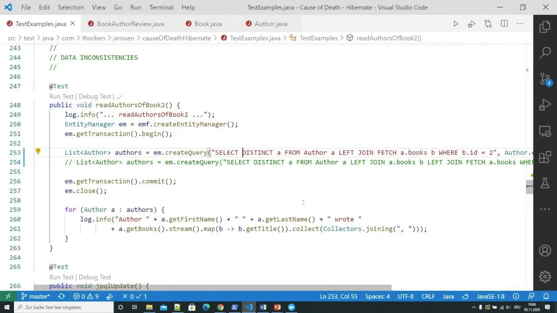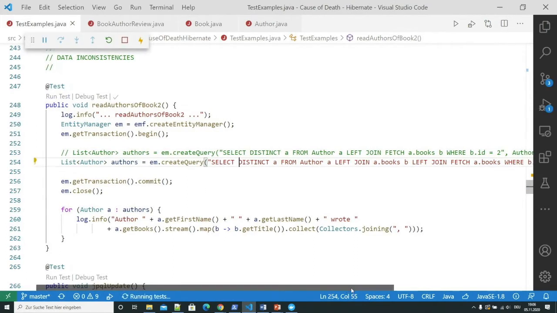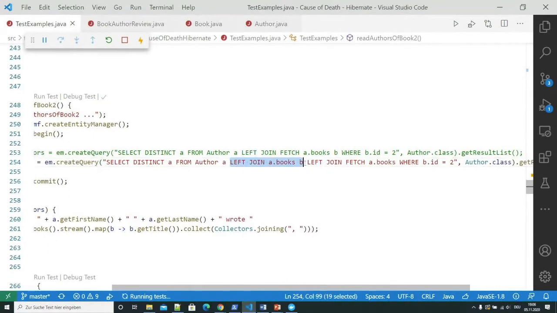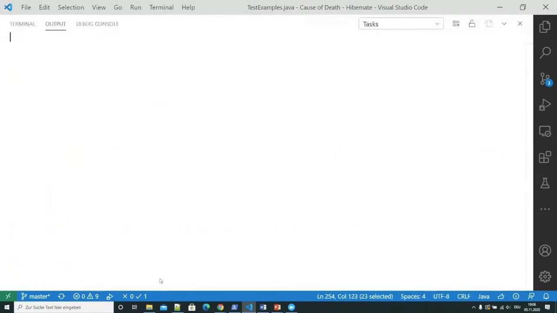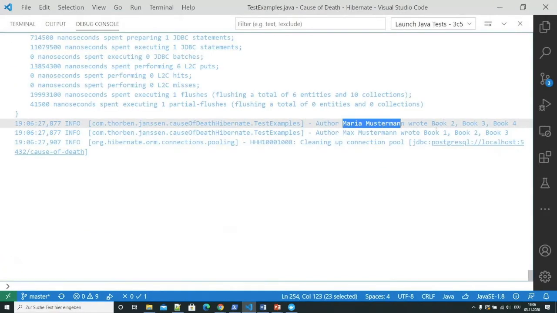Well, let's change the query and actually use a left join, which we then use in the where clause, and another left join fetch to initialize the books association. And let's take another look at the log output. Then we see that Maria Mustermann wrote not only book 2, she wrote book 2, 3, and 4, and Max wrote book 1, 2, 3. That looks a little bit different than the result that we had just a few seconds ago, where both only wrote book 2.